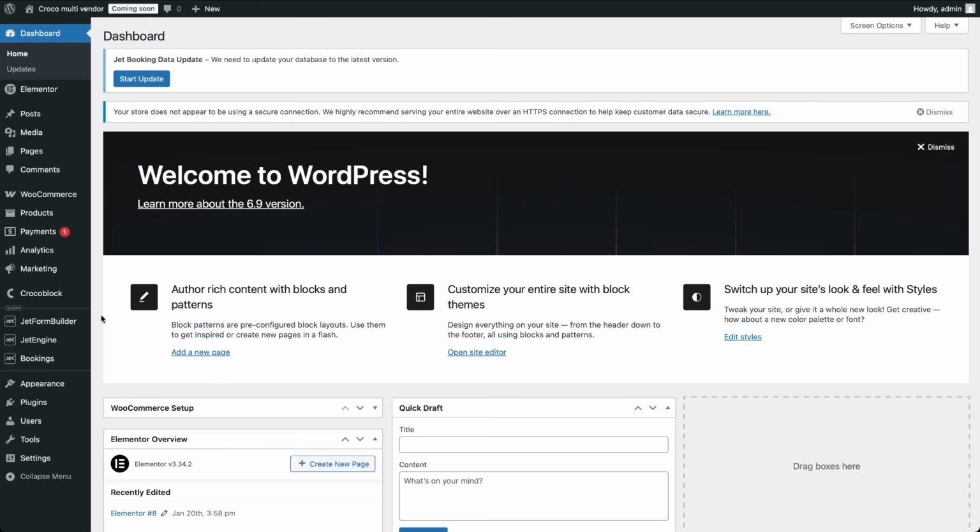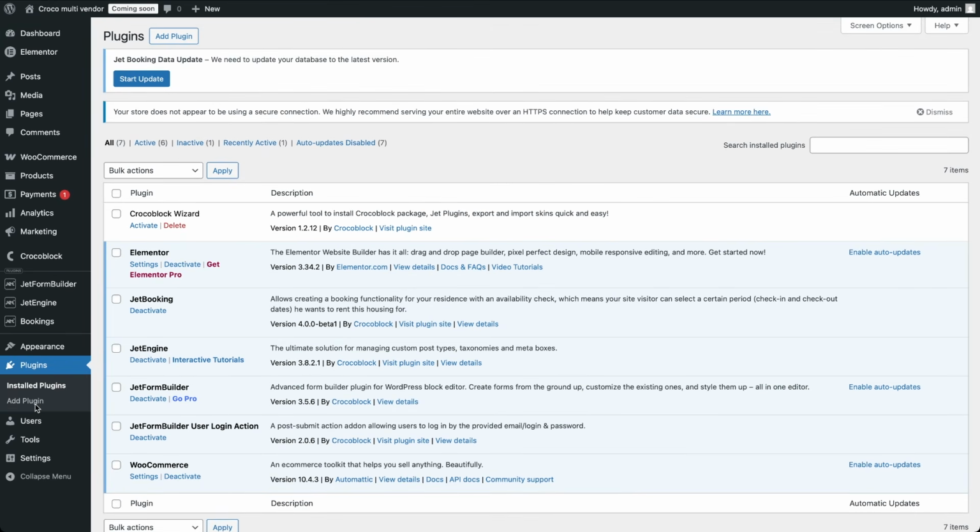So let's quickly look at what we are starting with. Like I said, this site is built from scratch. At this point, I've only installed a few plugins. Right now, I've got JetEngine and JetBooking, which is the free plugin. On top of that, I'm using the JetBooking Pro add-on called User Login Action, because I want to create a simple login page for vendors. WooCommerce is also installed and activated, since in this setup our booking items are WooCommerce products.